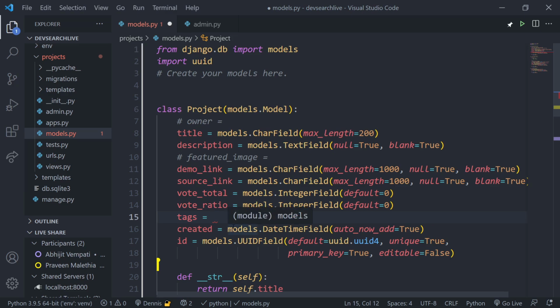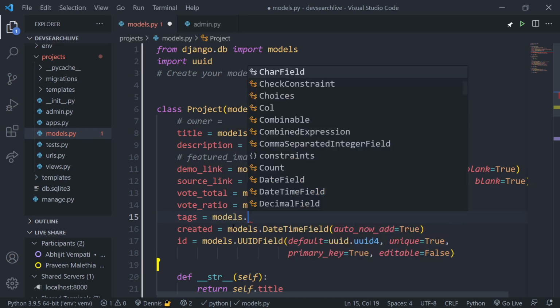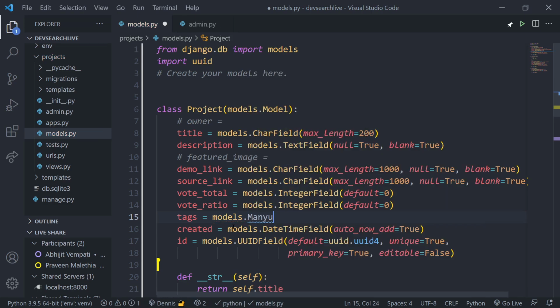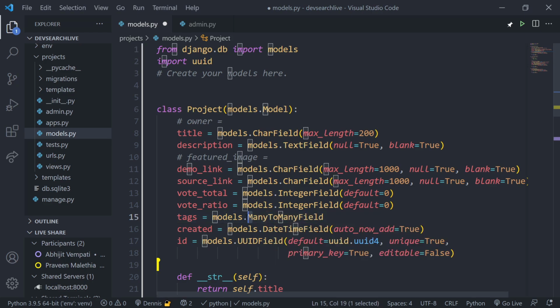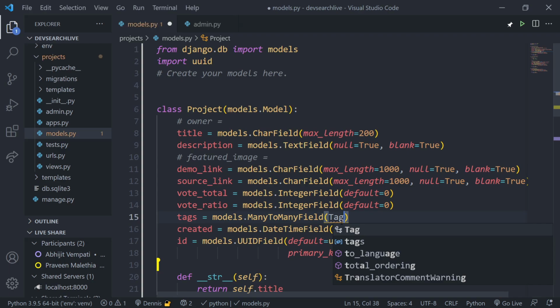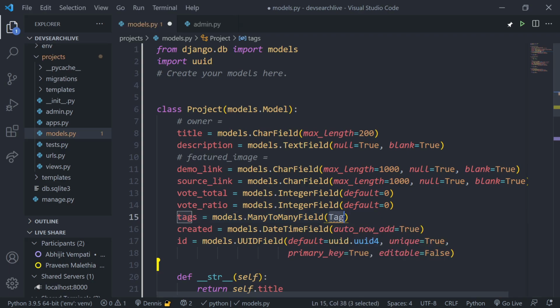And in here, we're just going to do models.ManyToManyField like that. So M is capitalized, T is capitalized, M and F. So every first letter is capitalized. So we set the ManyToManyField, and then we need to tell it what model to actually connect to. So in this case, we're going to say Tag. So we want to create a many-to-many relationship to a tag.